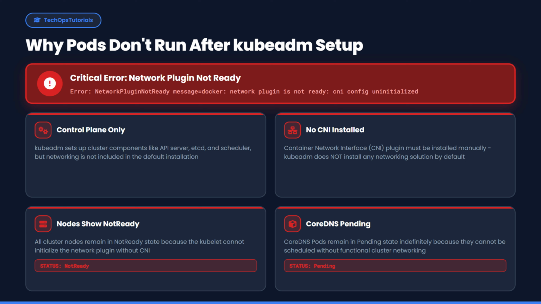Now let's answer a very common question. You have completed the kubeadm setup, but your pods are not running. The node shows not ready and CoreDNS stays in pending state. This happens because kubeadm installs only the core Kubernetes components like the API server and scheduler. Networking is not included by default. Without a CNI plugin, kubelet waits for networking. Nodes remain in not ready state and system pods cannot start. Once a CNI plugin is installed and initialized, this problem is resolved. That's why CNI is not optional, it's mandatory.